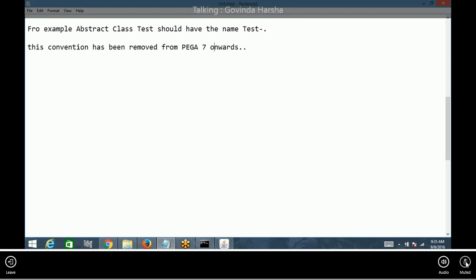So what is the meaning of this? When you create an abstract class, how you will create, we'll see later. When we create an abstract class in Pega, its name should end with hyphen symbol when you are doing the work in 6 environment. If it is 7, this convention has been removed. There is no need of hyphen symbol. Okay. So write down next.